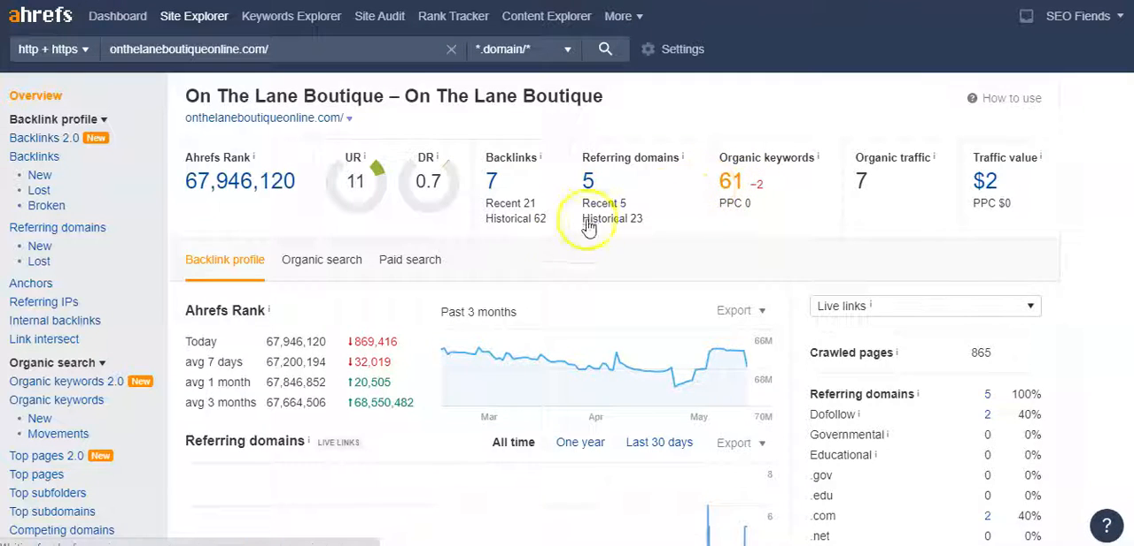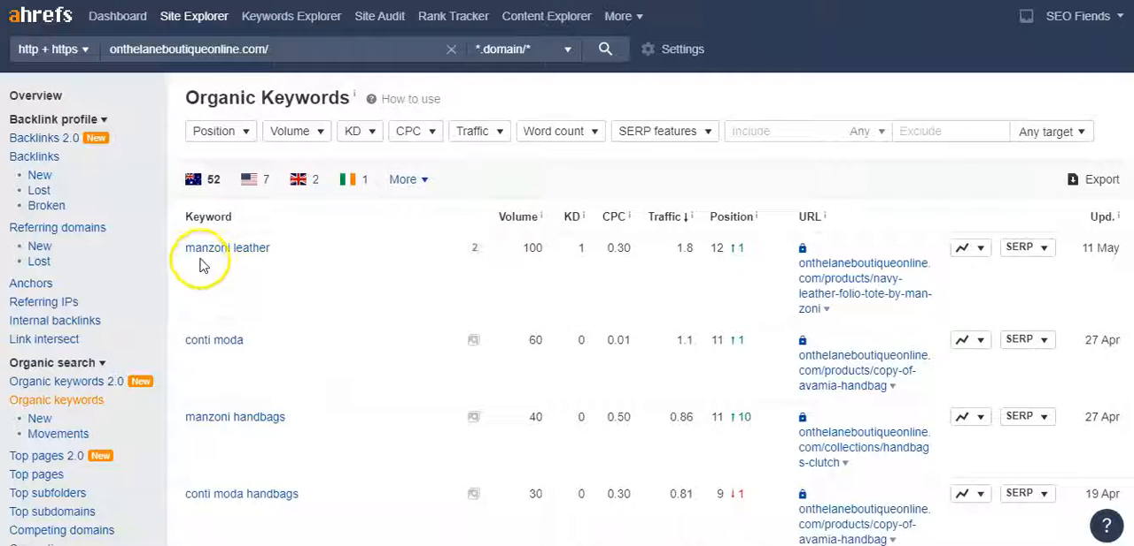So if I just do a quick click on their keywords, and the keyword is this, The Manzoni leather. See this number here? It's telling me that there's 100 searches per month for this term. And the KD, which means keyword difficulty, which is the difficulty to rank that keyword, is a 1. Once again, this is from 0 to 100. So that's telling me this is quite an easy word to rank. Okay, and they're getting 1.8 visits or whatever to their site just for having that keyword in there. They are on position 12, which is page 2. Okay, so these are the brands, obviously.